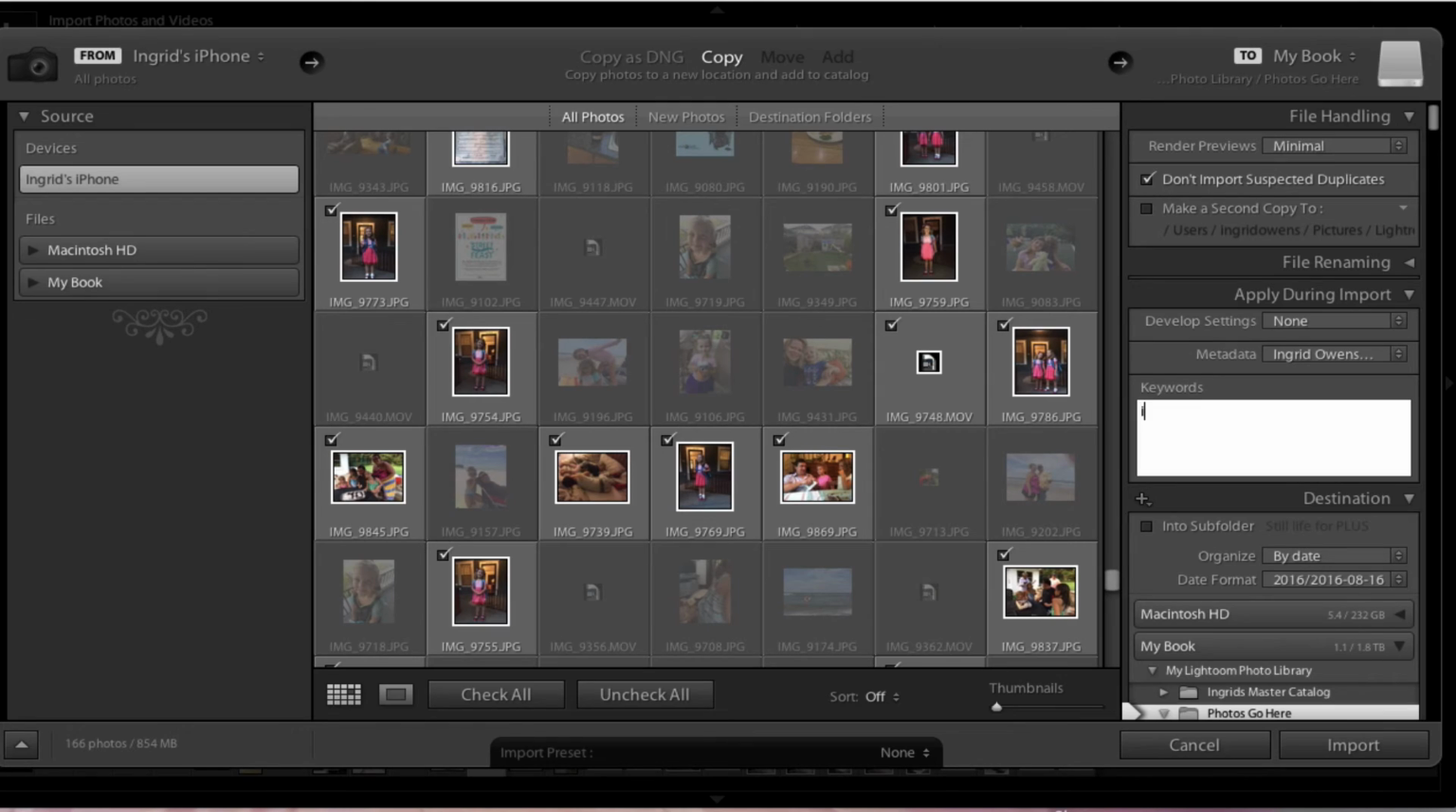So what I'm going to write here is Ingrid's iPhone, because I also have my husband's iPhone and it comes in here as well. So we'll click Ingrid's iPhone as a keyword. I know that they were all taken in 2016, so I'll just put a keyword in there, 2016. And they were all pretty much taken this summer. So I'm going to put in summer there as well, because they were all taken this summer.